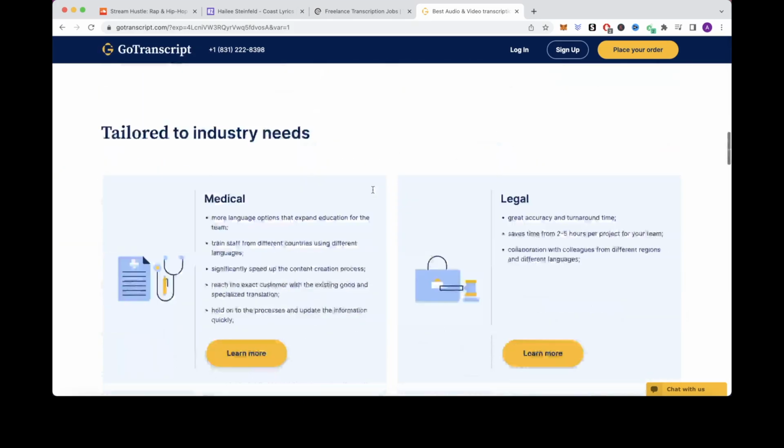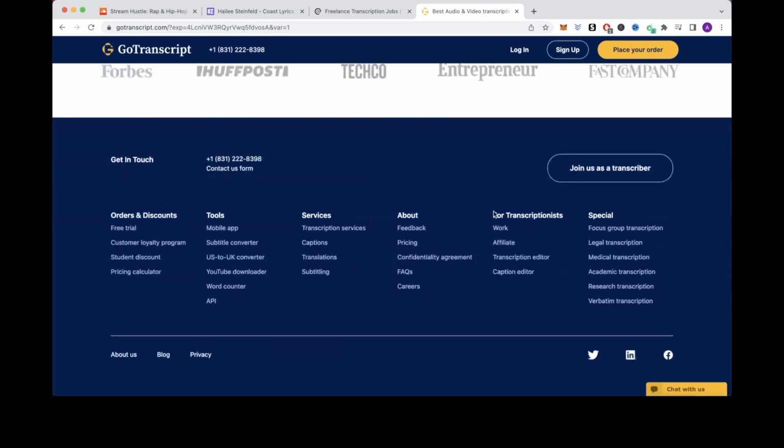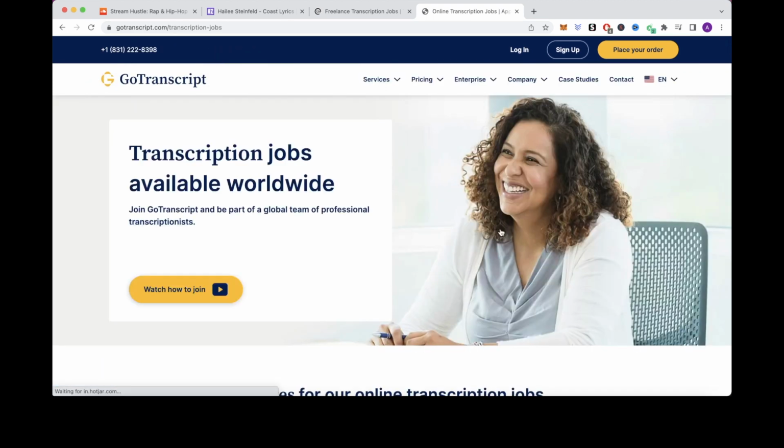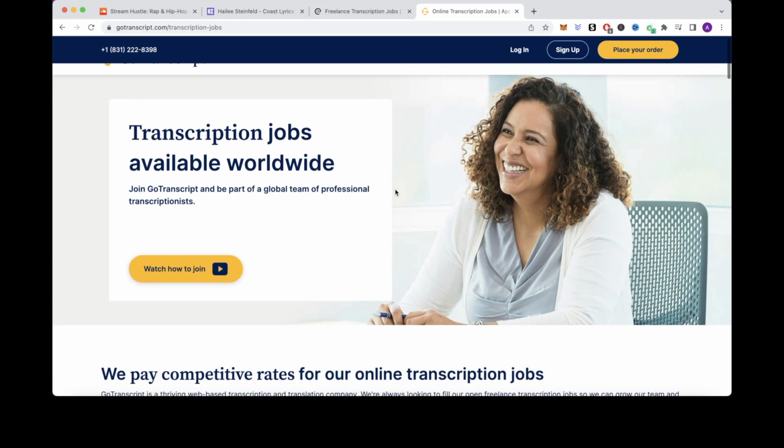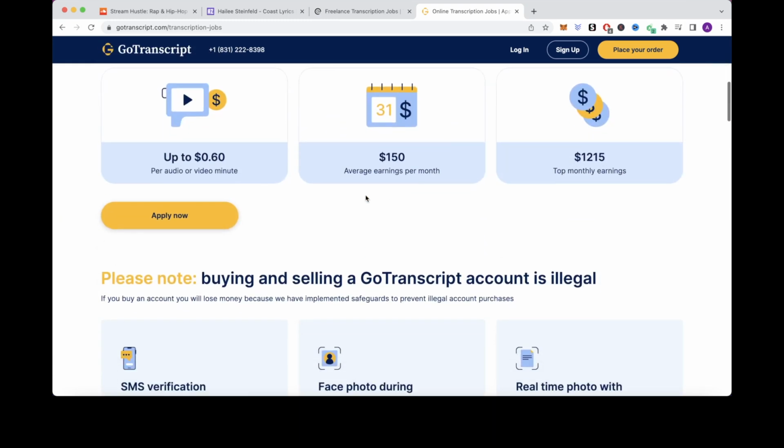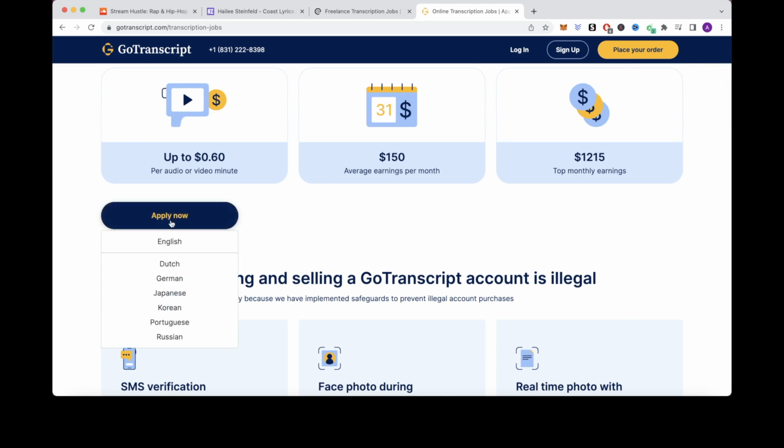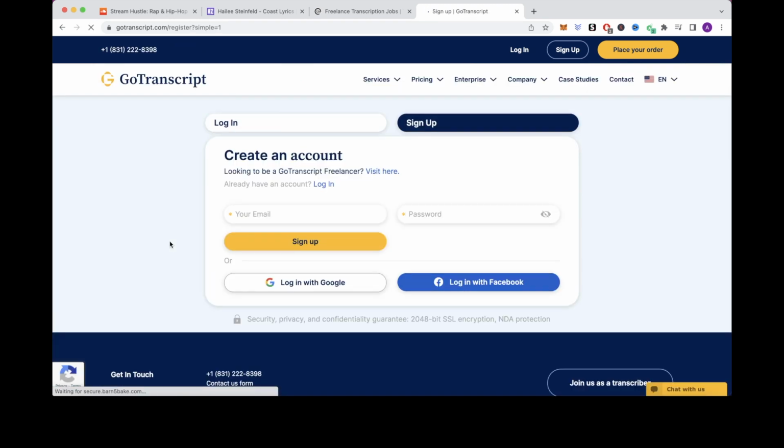So in order to get started with GoTranscript, all you have to do is scroll down to the bottom and click on Work right here under For Transcriptionists. After you've clicked on that, you'll be redirected to this page, and then you will scroll down a bit and click on the button that says Apply Now right here. After you click on Apply Now, you'll be redirected to this page in order to create your GoTranscript account. You'll just need to enter your email and a password and then click sign up.